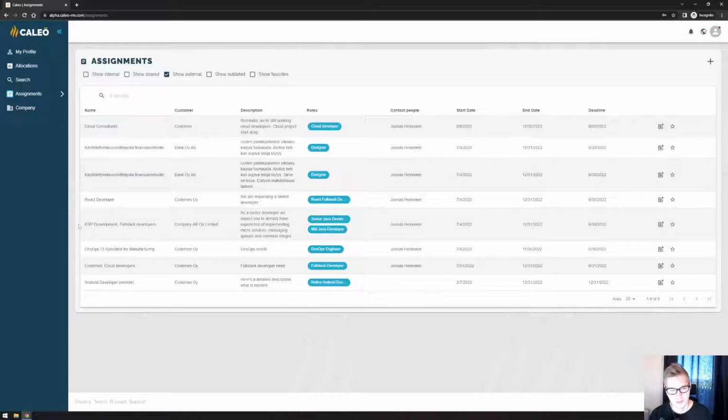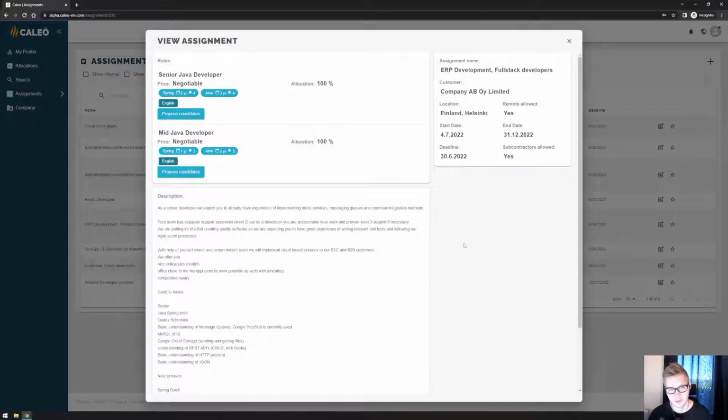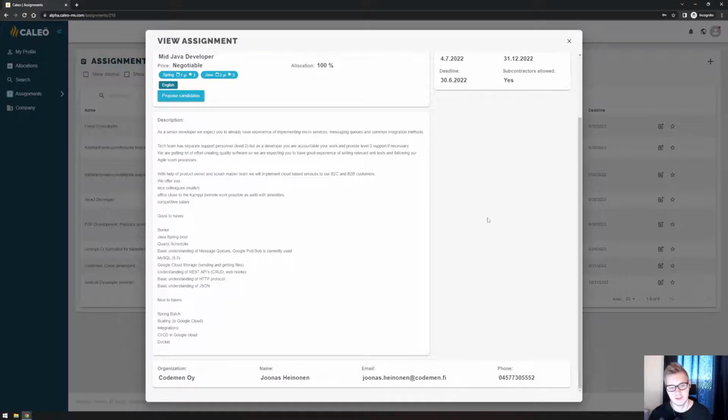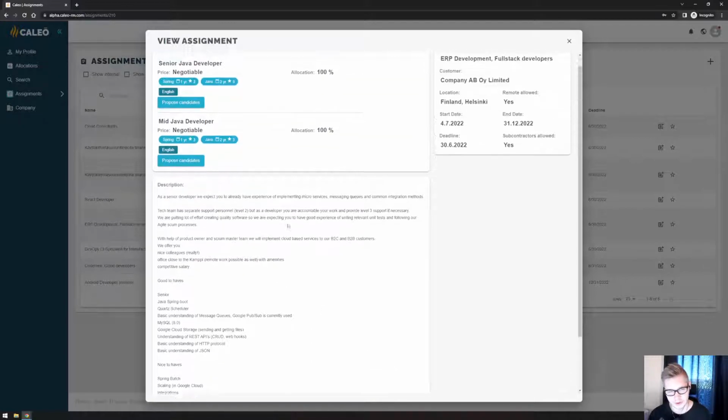So here they have got an email about this, and what they can do here is that they can go here. So what they can see is who is the customer, what is the assignment, the start and end dates, all of what we added there, and then they can also see who to contact and all the description that we added.